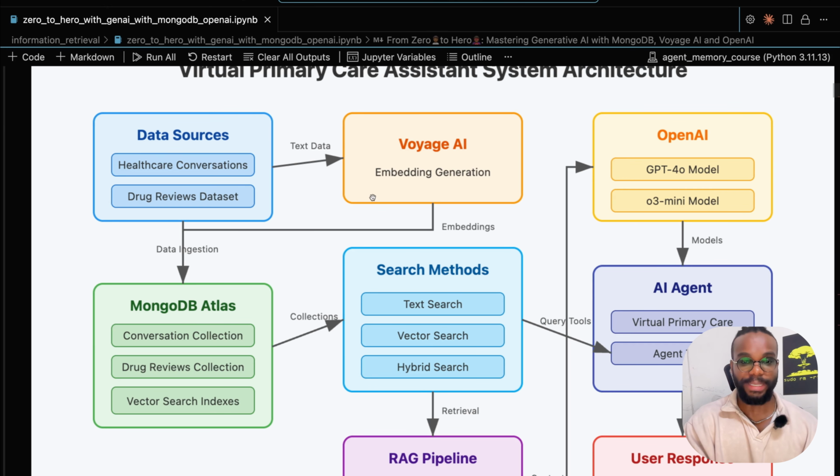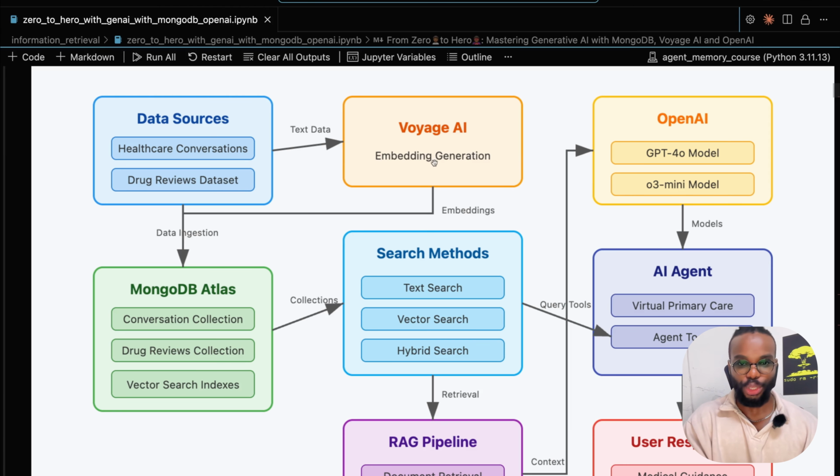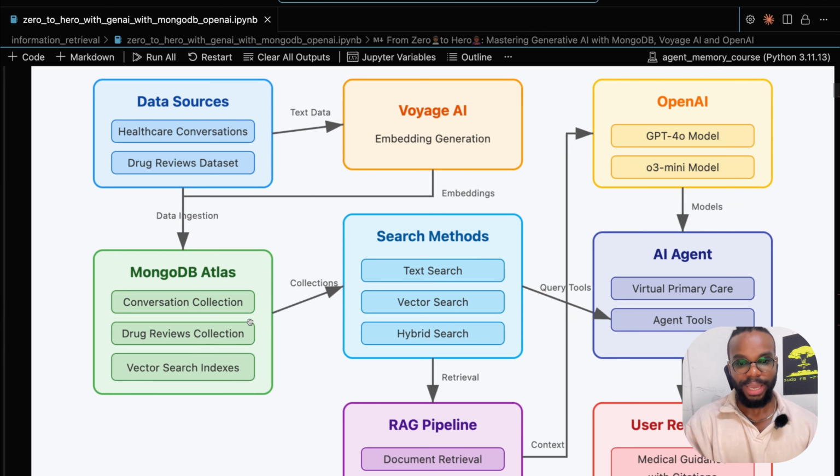So once we have all of this data, both the text conversation and the reviews, and we have the numerical representation, the embedding, we're going to ingest them into MongoDB Atlas. That's going to act as our operational database, and our vector database is going to act as our AI database, essentially. And then we have a bunch of ways we can retrieve data from MongoDB. We have text search, vector search, and hybrid search, which is a combination of these two searches, right? So you don't have to choose one. You can use both text and vector search and then balance them accordingly.